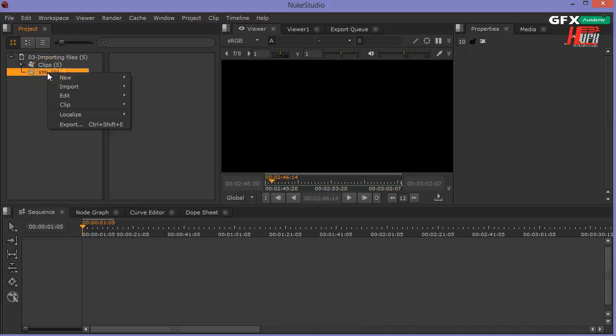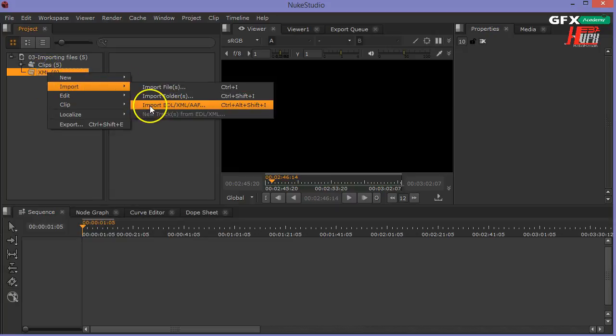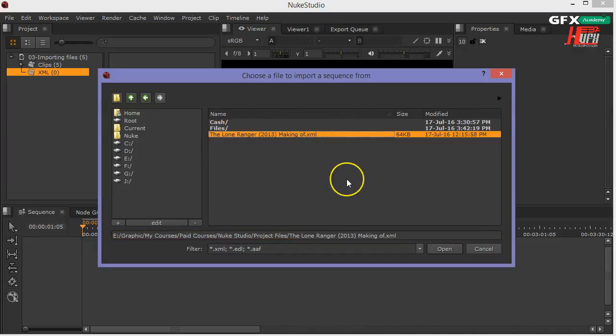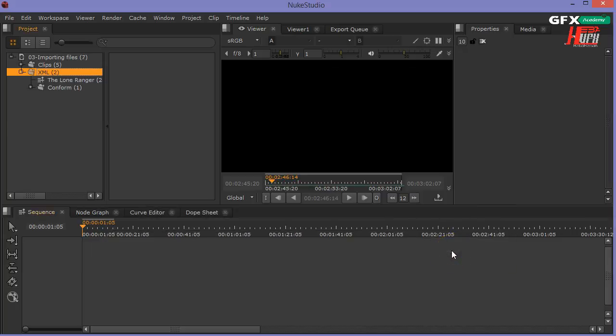Just come here and import EDL XML. If this type, it will get in these types of files. By the way, XML is the best extension of these files because it's really accurate when dealing with the speed and dealing with the final render. So anyway, I have here the XML file, exported from Premiere, and just click open.